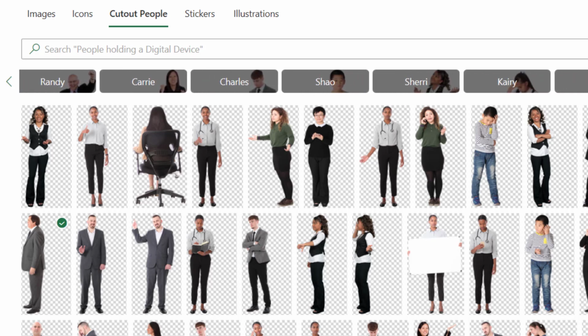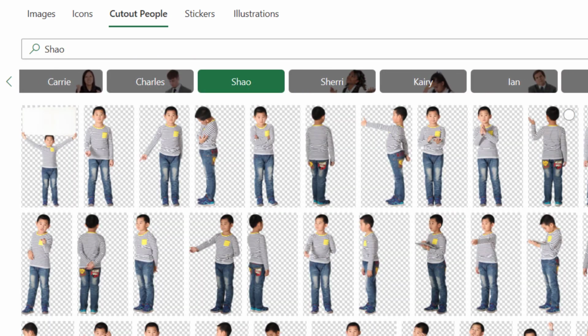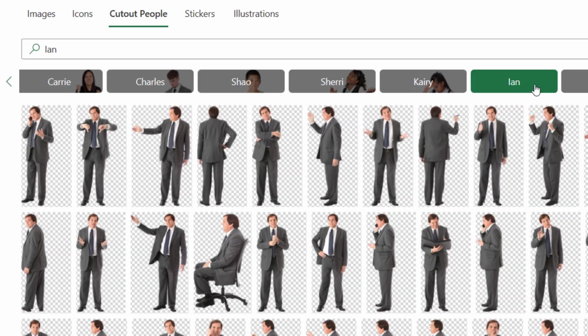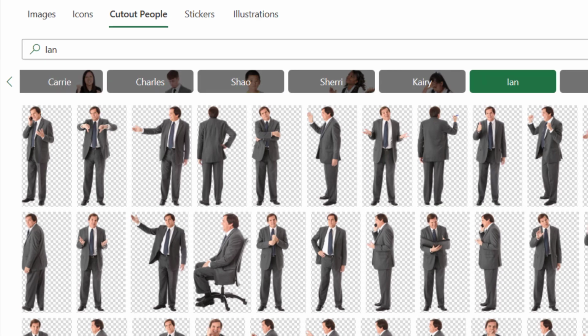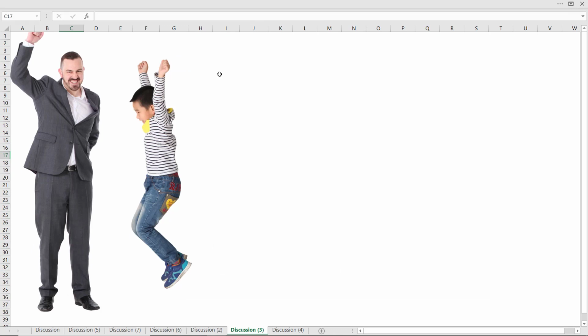And let's see who we have here. Well, Shao, that is my famed assistant. But Ian looks like the person who is the killer. And Ian might even sound like his weapon. Who knows? Yes, we found it.